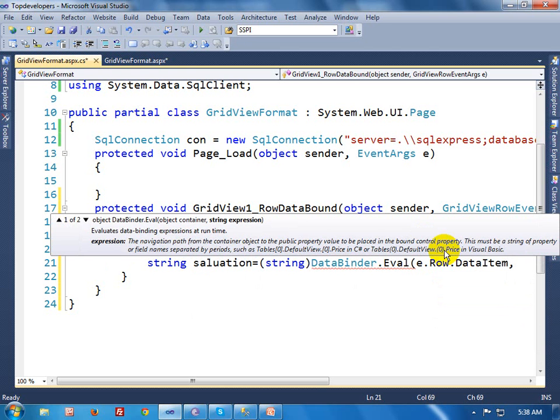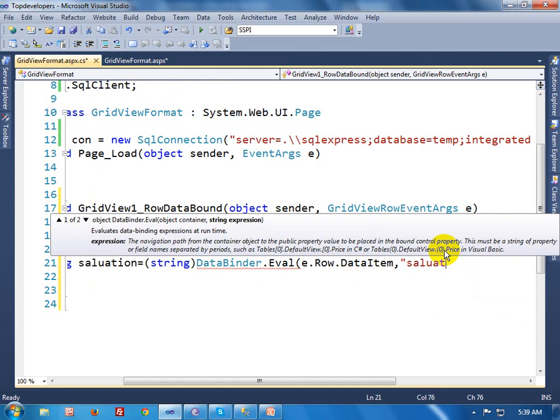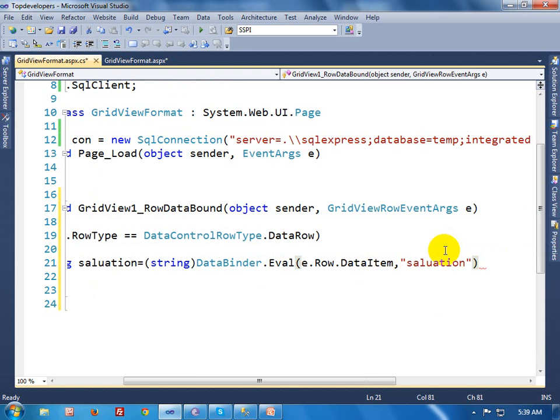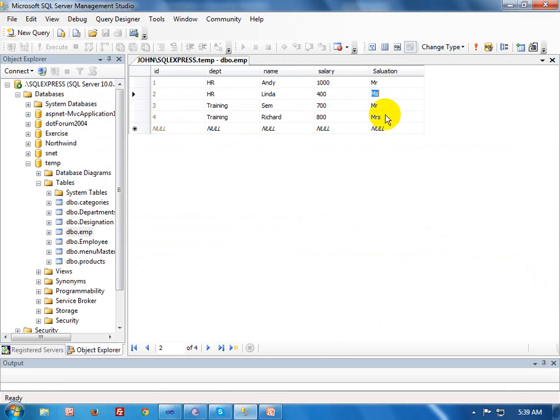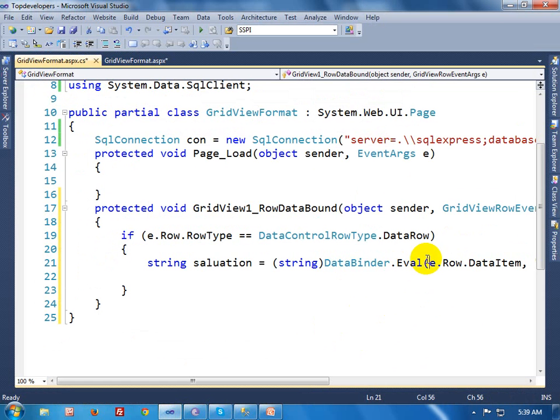Another thing is the field name, whatever you have created in your database. I used Solution in my database. So what it means is that you will get these rows, and this is the Solution field. The Solution field value will be stored in this local variable, that is solution.